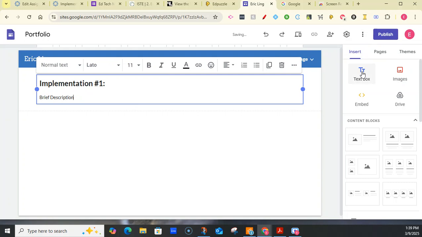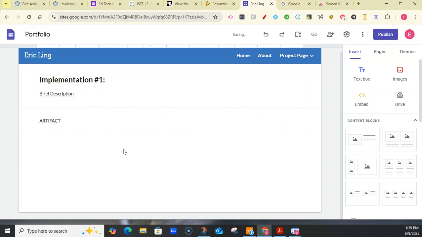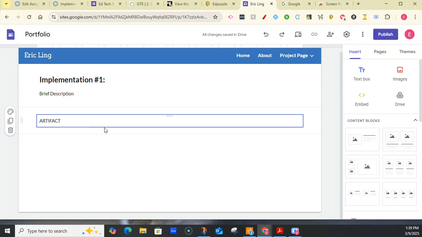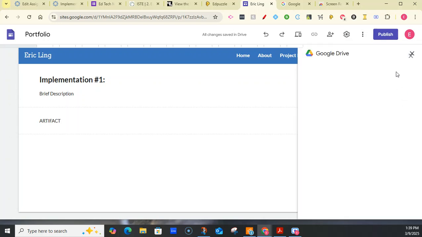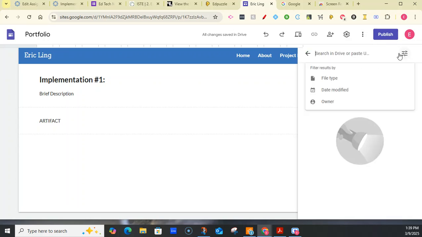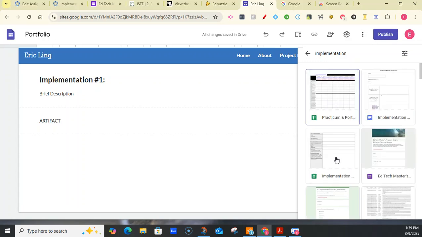Underneath that, I'm going to start with my artifact. So I'll hit text box again just so I can label it. So I'm going to put artifact. Now your artifact is always your implementation plan you've already submitted. So I'm going to click insert and then drive. You've already built all these, so I'm going to click search and I'm going to find my implementation plan just by searching for it. That's going to be this Google Sheet right here.